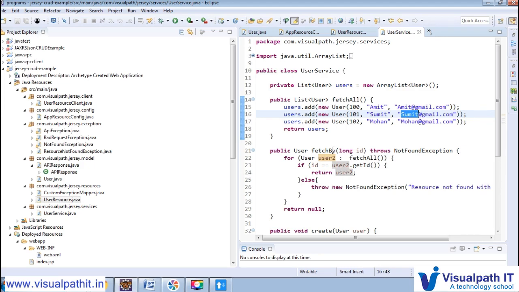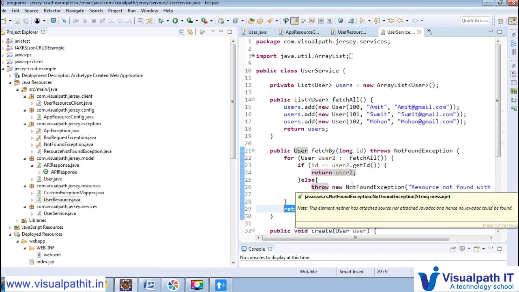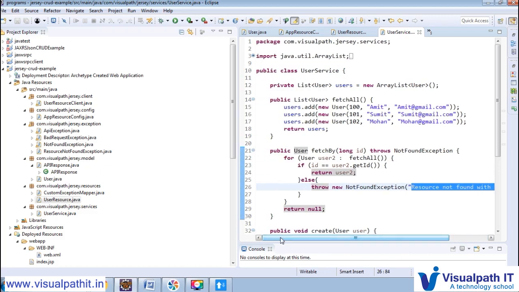If we do not find anything here, like if I send ID equal to 104 and 104 is not in this list, then it will throw a not found exception and return null. So it throws a not found exception with the particular message and returns null.